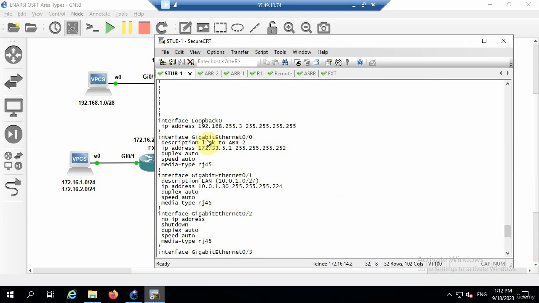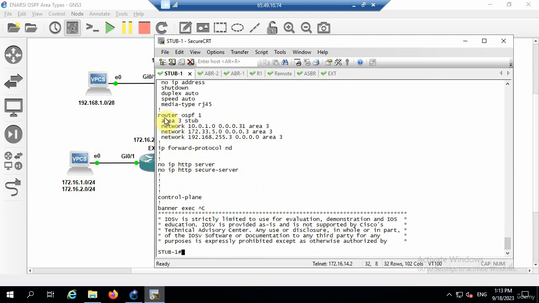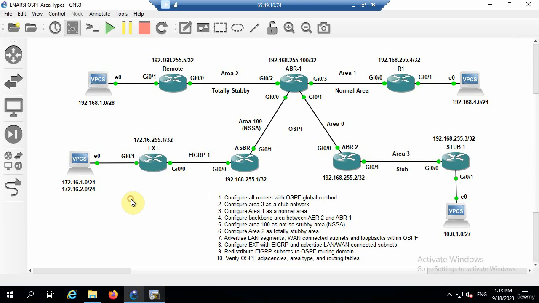I've also got this connection to ABR2, and it's a standard router ospf 1. Area 3 stub, that's the command to configure a stub area. So area 3 will be a stub. I also have to configure that same command on ABR2 because it's got an interface that'll be part of area 3. So that'll be gig01 is part of area 3. So I've got to configure ABR2 as a stub as well for area 3.